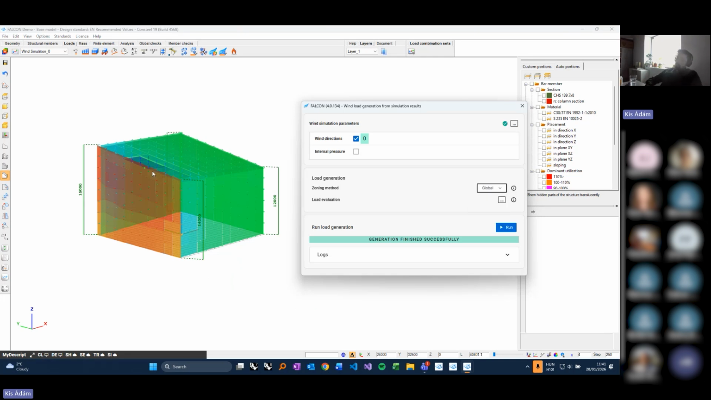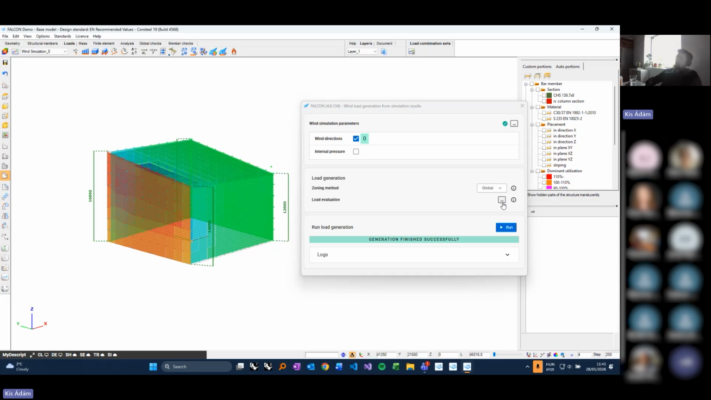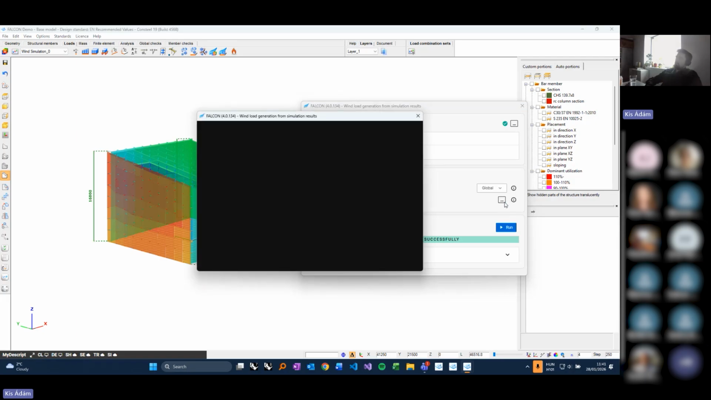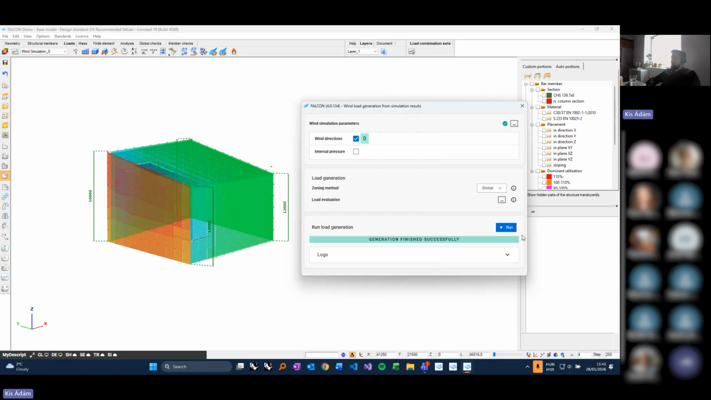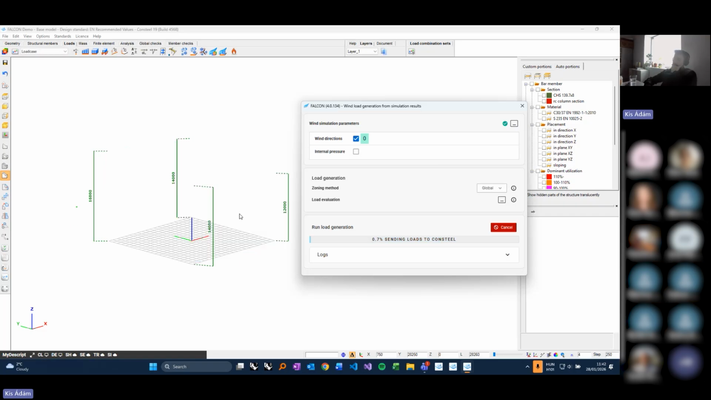So global would mean that it already has certain load evaluation setups, or you can have a few parameters regarding how many zones globally you would like to see in your scenario, without any multiplication factor or any other factors by default. And let's run it and see what happens.